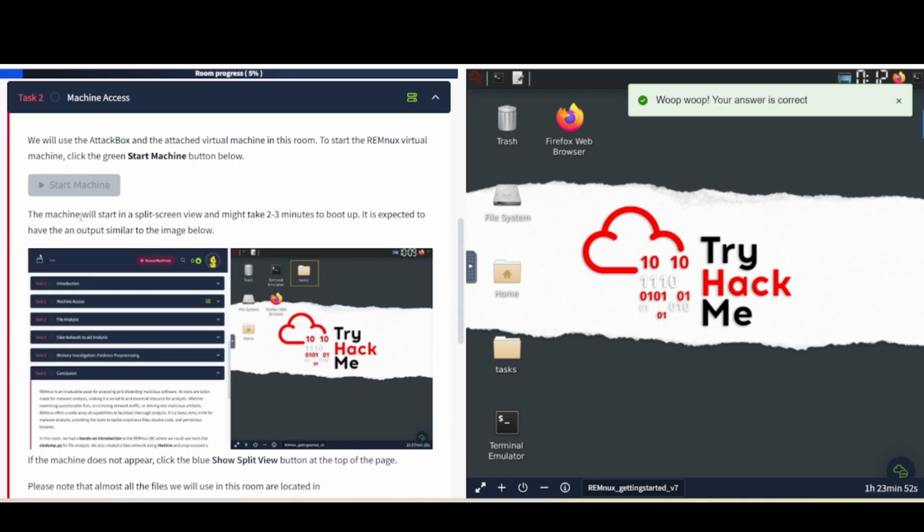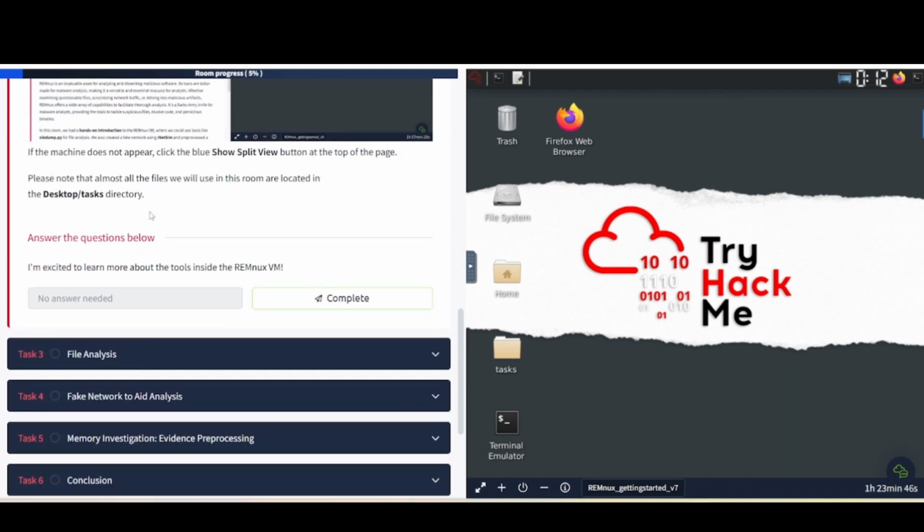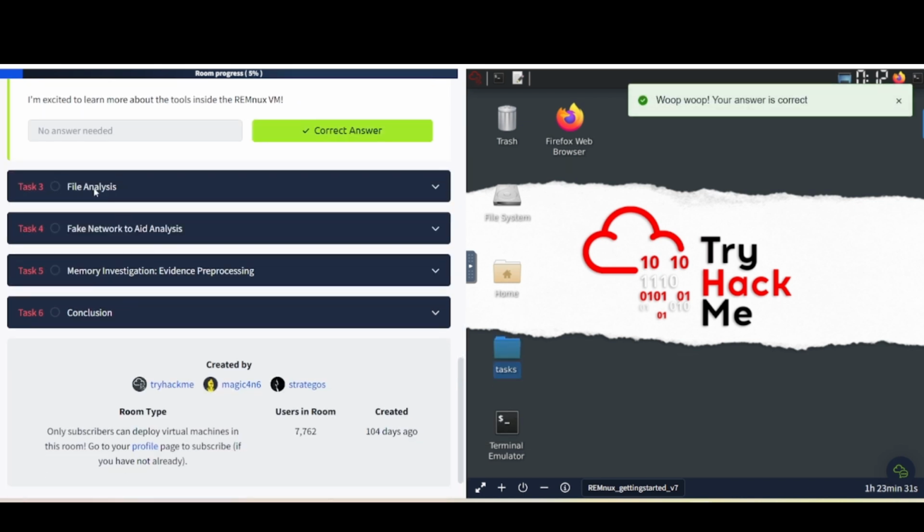I've already started up the VM, but if you haven't, be sure to click this green button here where it says Start Machine. Okay, so it's started up. It says if the machine does not appear, click the show split screen. Please note that almost all of the files we will use in this room are located in the Desktop Task directory. So this one here. All right, so we're excited to learn about REMnux.